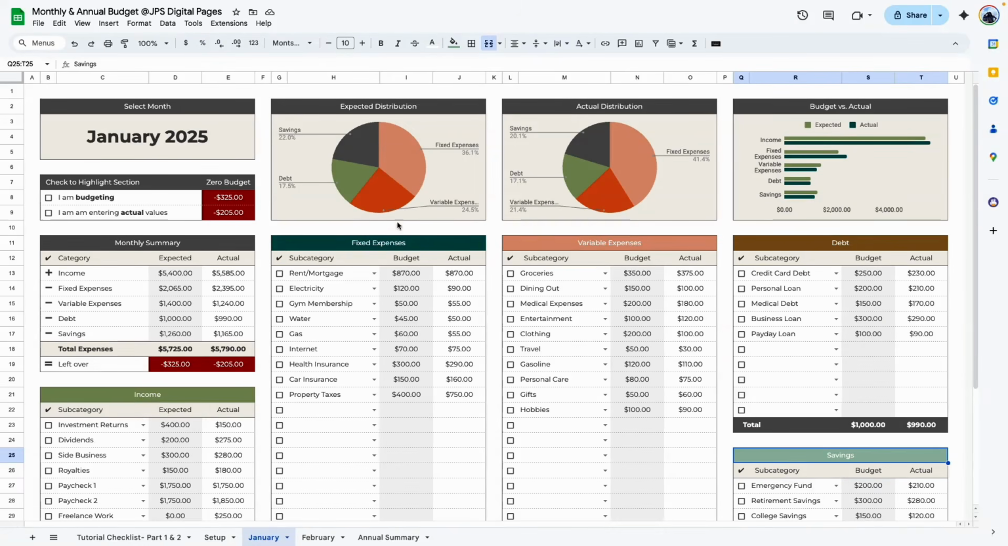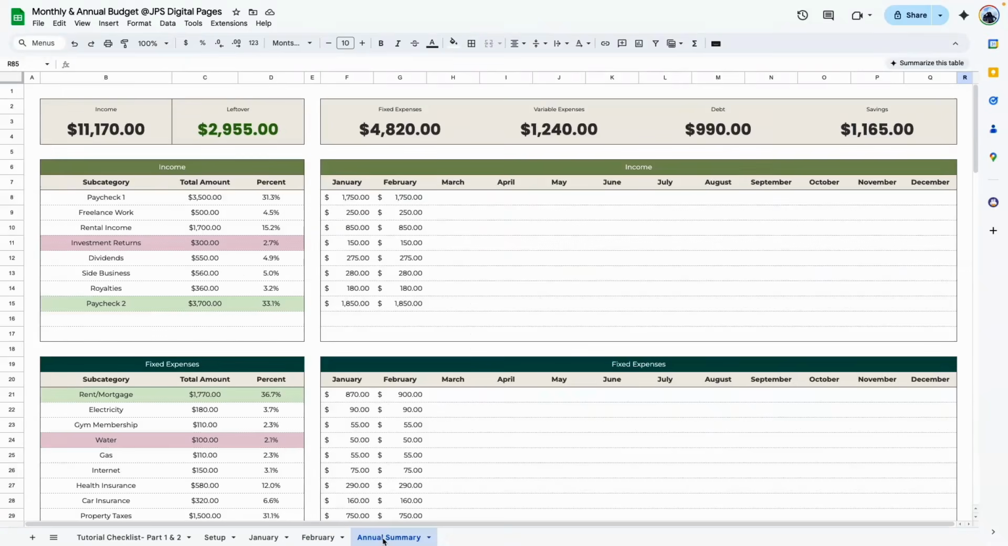We have a bunch of charts here. One shows you a breakdown of how you plan to spend your money. One shows you how you actually spent your money, and then this compares them side by side, expected versus actual. And then for February, it's exactly the same thing. And then the annual summary tab will give you a summary for the entire year. What it's going to do is pull information from each of the monthly tabs. And as you can see, we only have values entered in for January and February because we only have these two tabs.